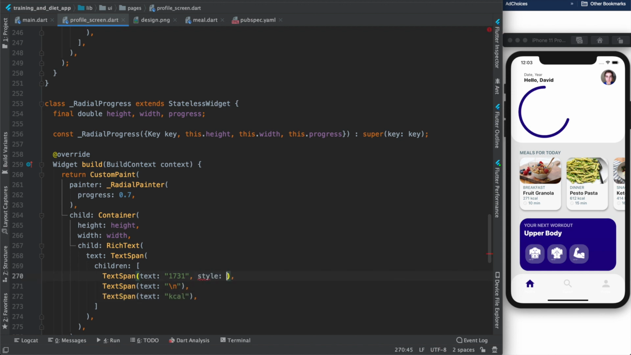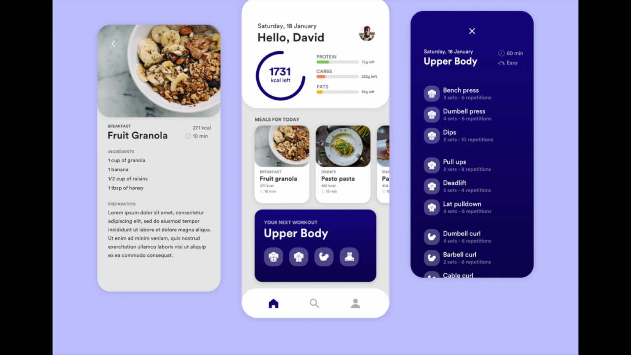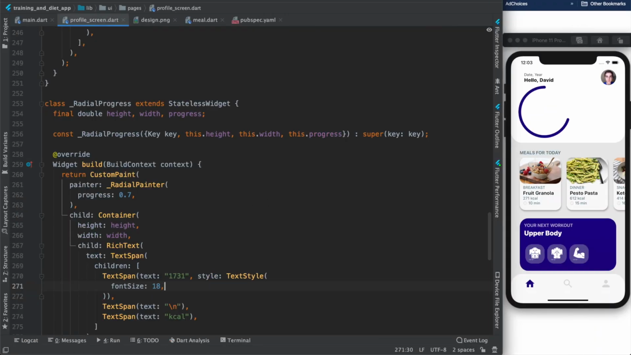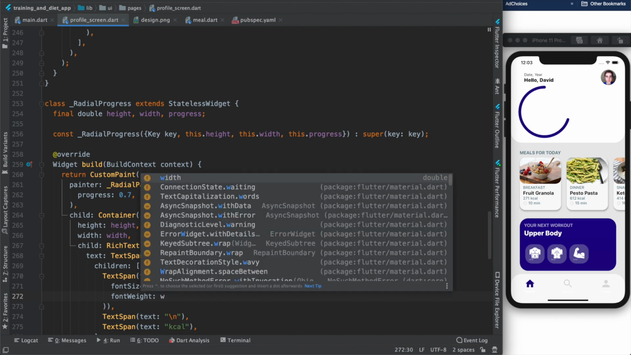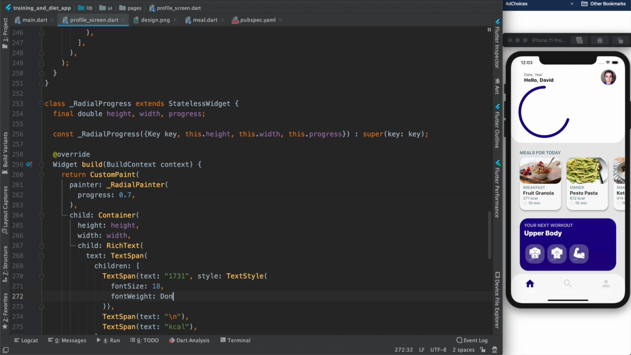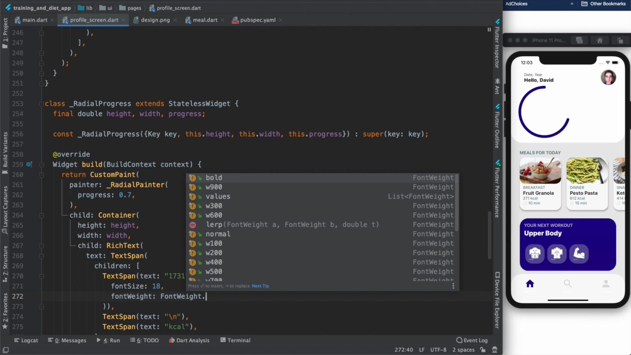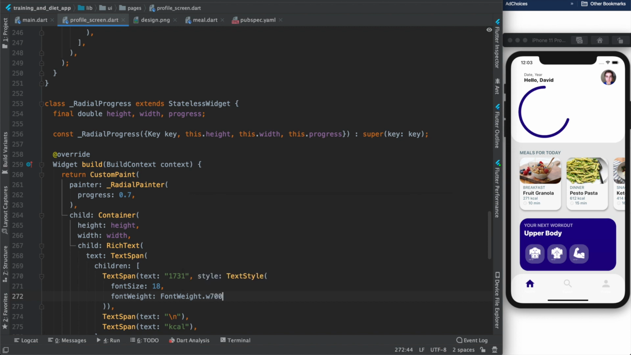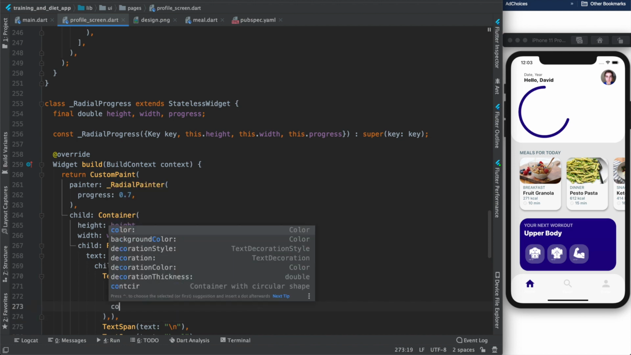And we just need to give the style. Font size will be, it is too much, so we will take 18. Font weight, color.